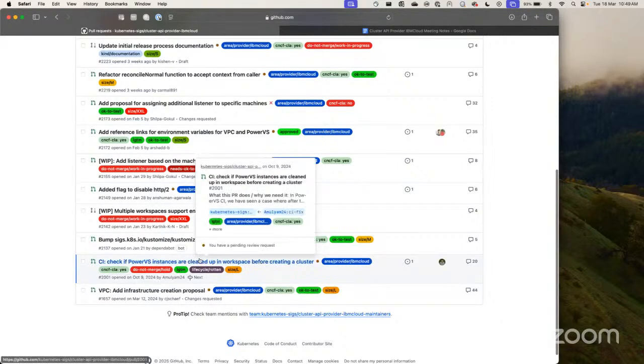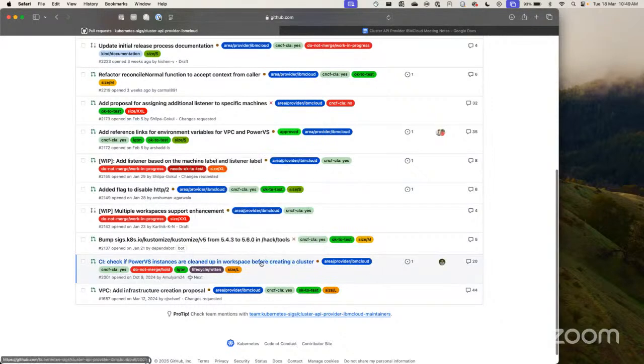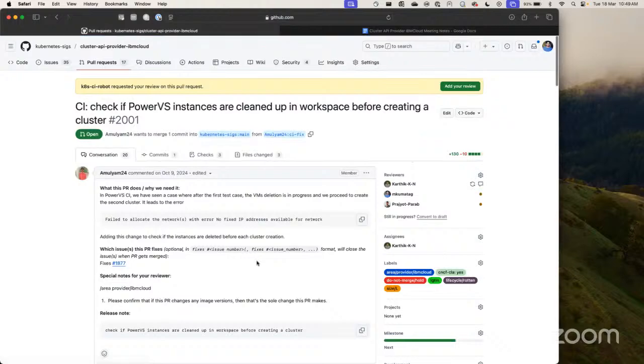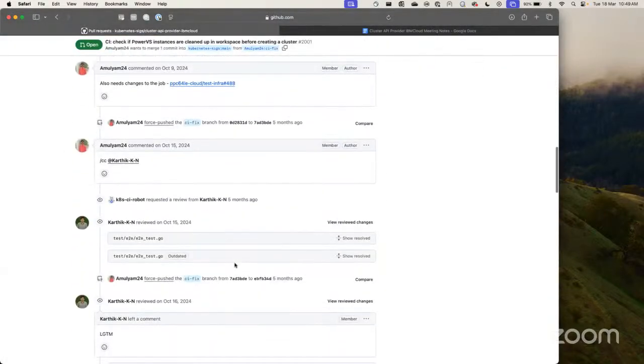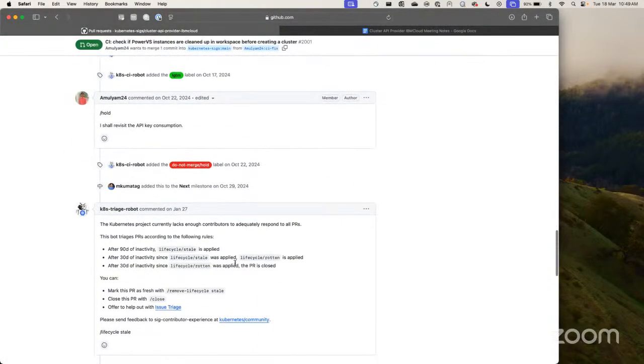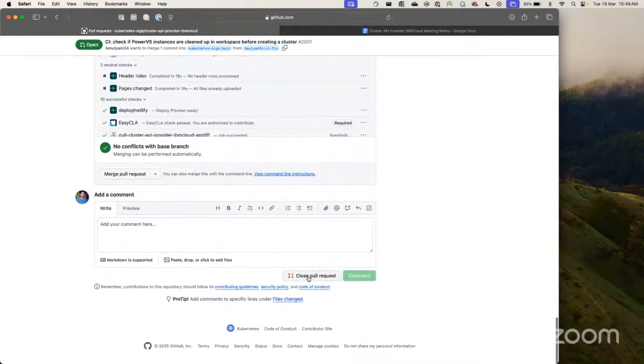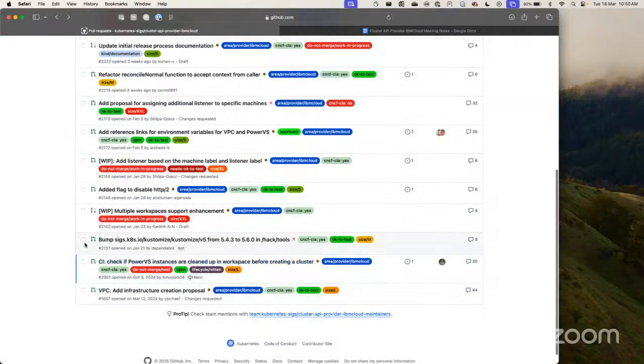Check if policy instances are cleaned up in the workspace before creating the cluster. This is rotten. Is it still valid? I don't see this issue in the CI currently, Manju. Maybe we can close it and revisit again. Okay, I'll just close it for now. I'll add a comment and close it.